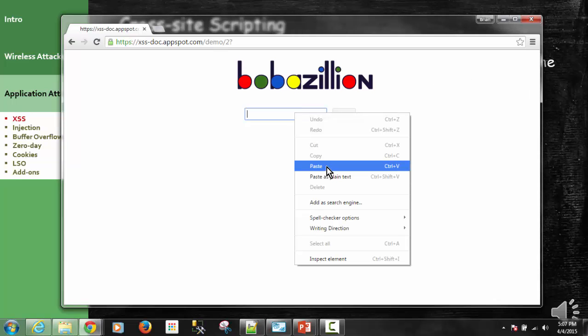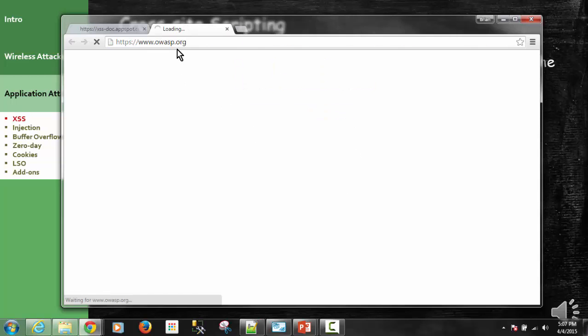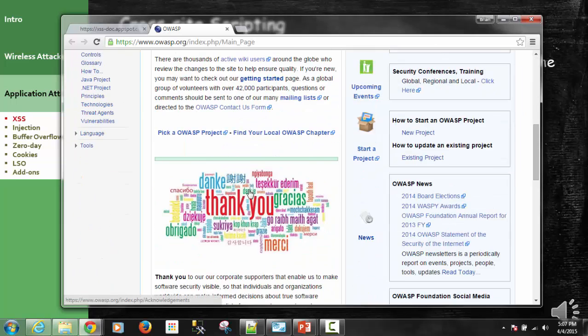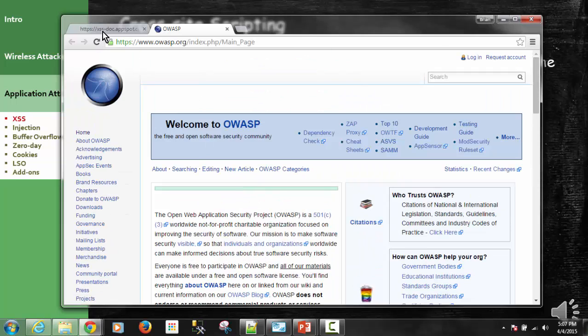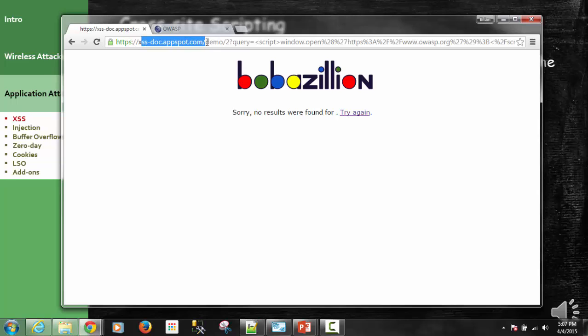So let's say we write a little JavaScript that does nothing more than launch a pop-up window, right? So it launches a new window with a website. It just takes you to another website. So this time I'm going to hit search and watch what happens. I hit search and I end up on this web page, right? So I have a URL here that looks legitimate, right?